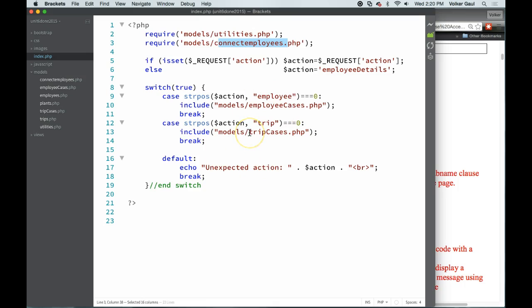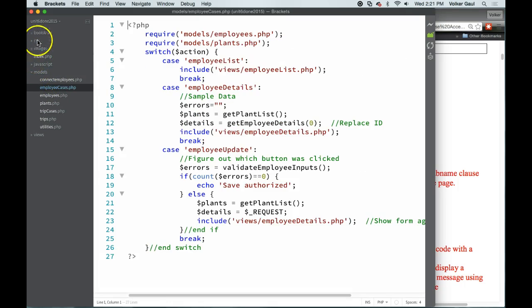So this is the last look we have in here because we don't need to be back in here at all. What we need to worry about is the actual cases files for the database that we're messing with, and initially we're going to be using employees. So I'm going to close that one down and just go to the employee cases. And in the employee cases, I now bring in my employee model file, and I also bring in the plants. The reason I need to bring in the plants is because that's where the plant list comes from, which is stored in a combo box.